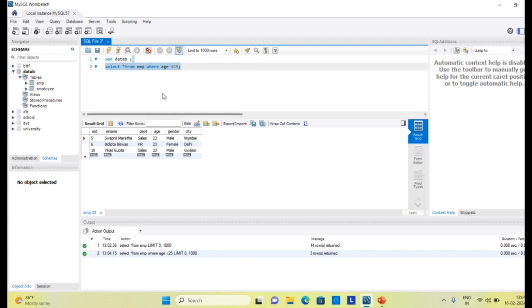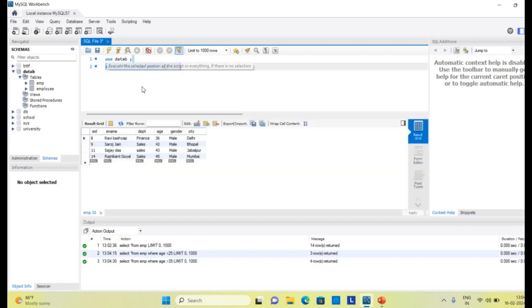I get the result. Suppose I want to see the employees whose age is greater than 35. I will write greater than 35 and enter. I will get this detail. So you can see that while using the WHERE clause, we can use operators like less than, equal to, greater than, and between.